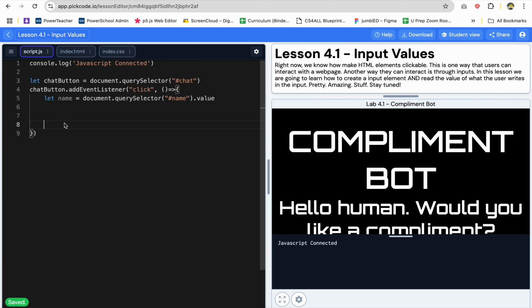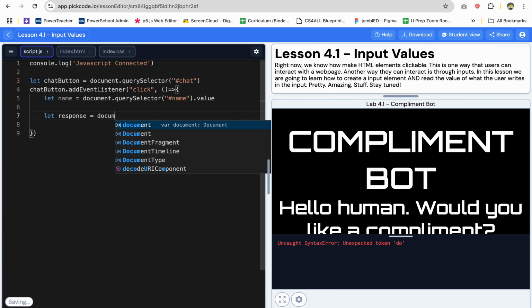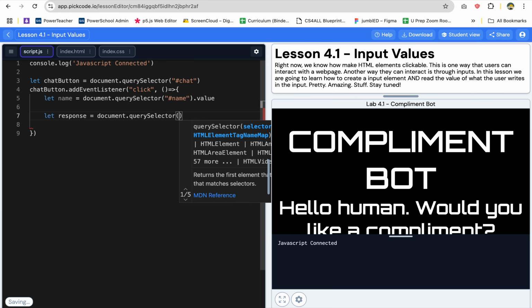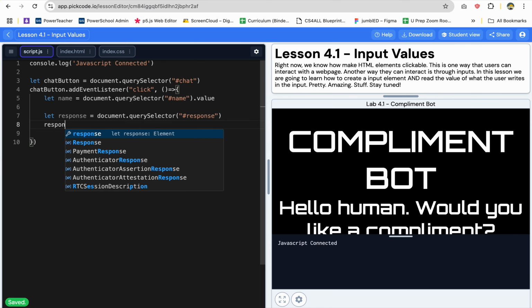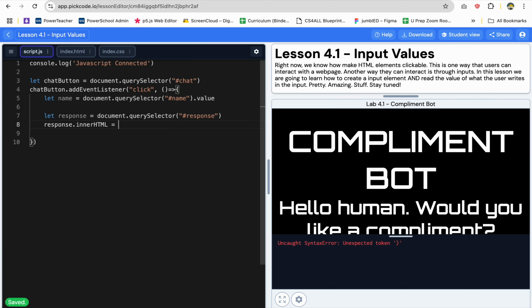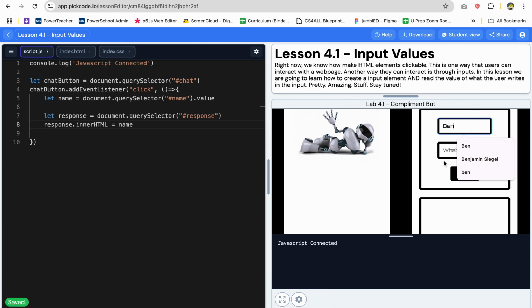So I'm going to go over here. I'm going to say let response equal document.querySelector, and I'll put here response. Okay. So that's where our response, remember, is where I'm going to put it. I'm going to put like my response to the user. So now I'm going to say response.innerHTML equals, and the most basic version of this is I could just put name right here. So check it out. If I put Ben here, it just says Ben. All right. See, it's just putting the name there. So it's going to the response box, change the HTML, and just putting my name there.